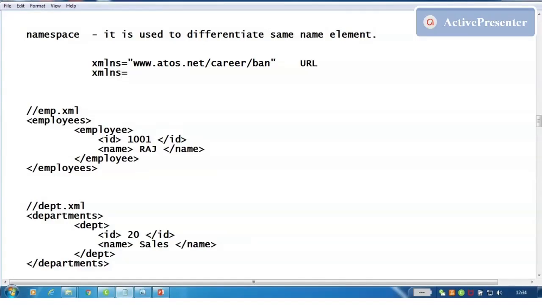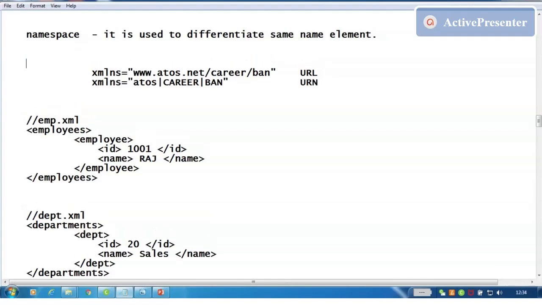XMLNS equal to, right, then like this I can write this type of symbol. This is one type of a string, right? So this type of symbol is called URN type. Whatever it is, both is a particular value of your attribute called XMLNS. So this type of namespace declaration is called default namespace.